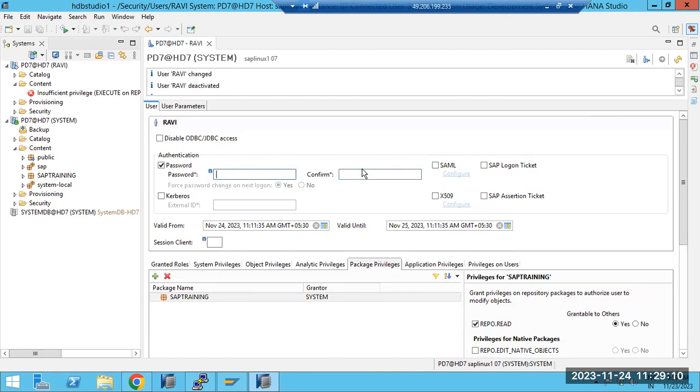Multiple things we can do from here in the console, right? If you want to reset the password, you can type the password and confirm the password. The user will change the password at the next login. If we want to lock the user, we can lock it here, right? These things we can perform in the system here. Like this, you can create multiple users here.